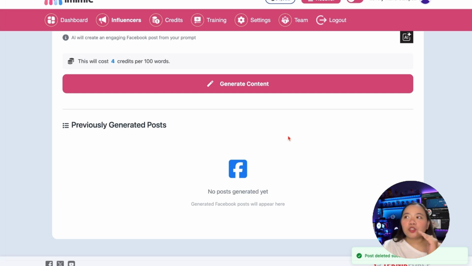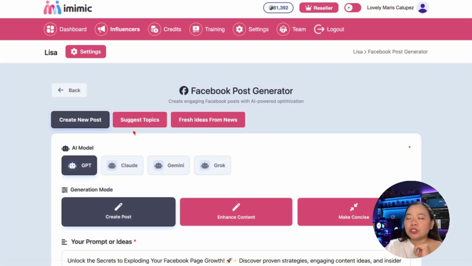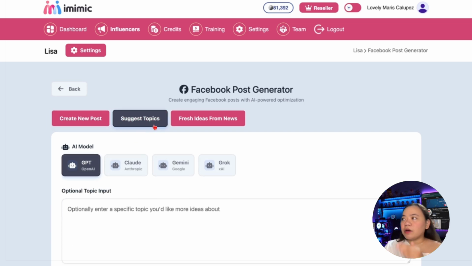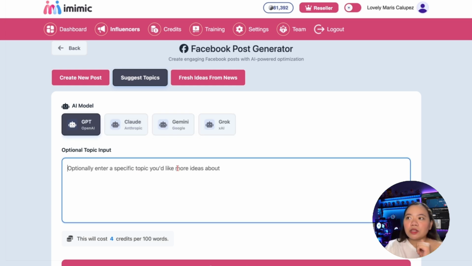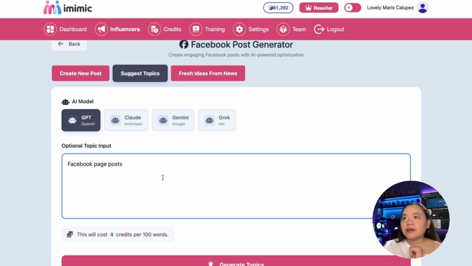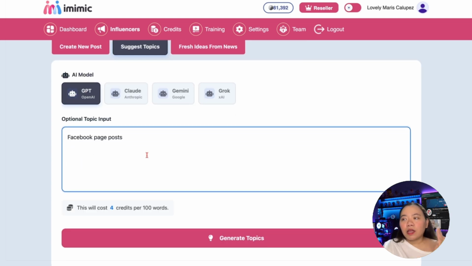Now let's explore how to generate topic suggestions. So to do this, click the Suggest Topic option. Start by selecting the AI model you want to use. Then you'll see a field where you can enter a topic. So this field is optional. If you already have a specific topic in mind, you can enter it here to generate related suggestions. If you leave it blank, the system will generate general topic ideas instead. After reviewing the model cost, click the Generate Topic button.